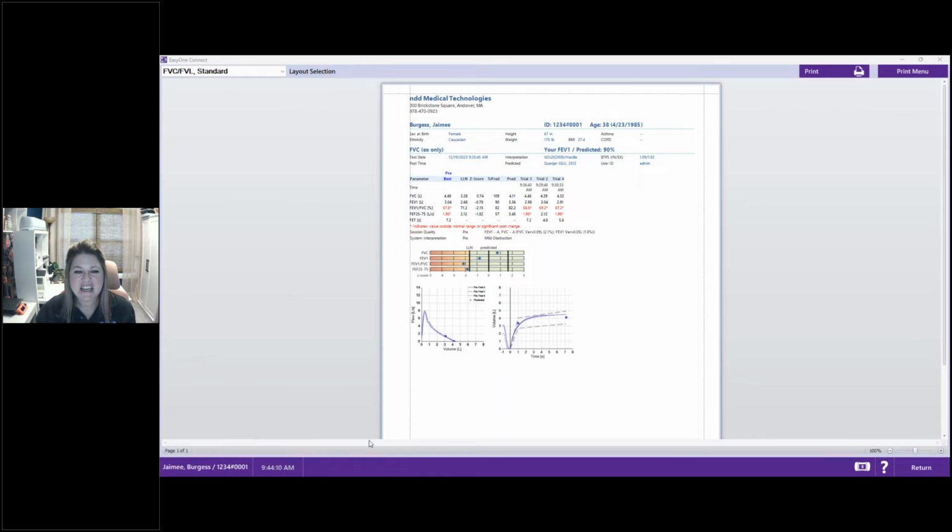All right, so again, within EasyOne Connect, we can rearrange our parameters a little bit. We can add parameters, subtract parameters. The overall standard report is going to look exactly the same from EasyOne Connect as it does printing directly from your EasyOne Air. They're going to look basically identical. You'll see in the upper left-hand corner, there are some standardized report templates that you can toggle back and forth and just see which one you and your provider prefer the most.